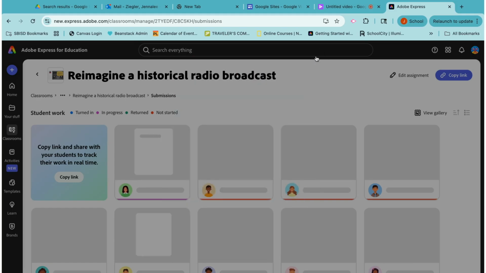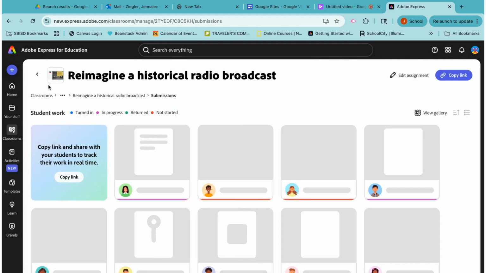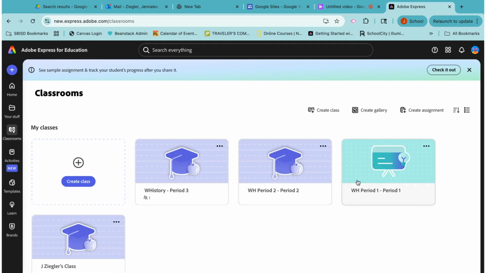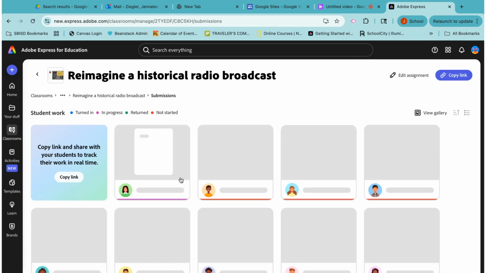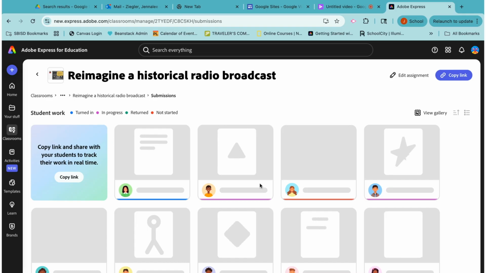So let's go back and make sure that it's in there. And if I go to my classrooms, World History Period 1, there it is. So now it's assigned to them. And as they turn it in, you will see it pop up here. You'll also see the progress of student work, which is really cool. I love that you can see that.